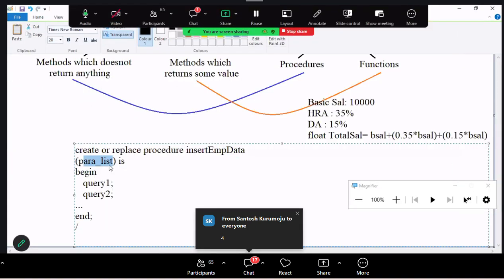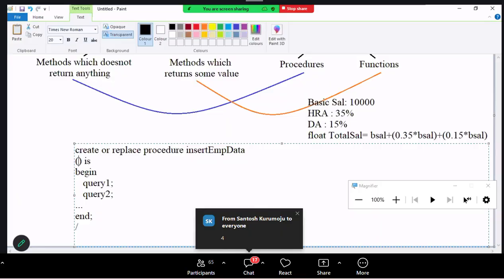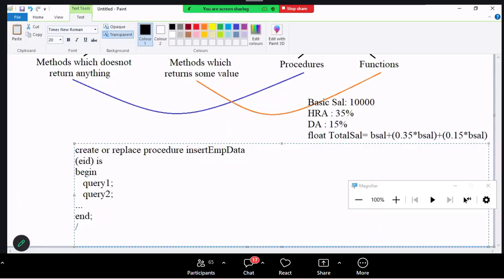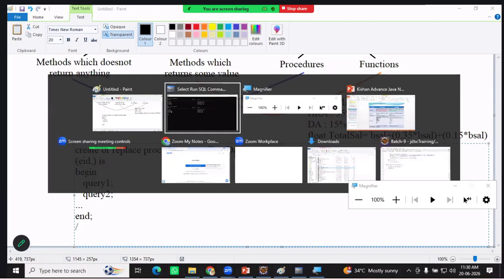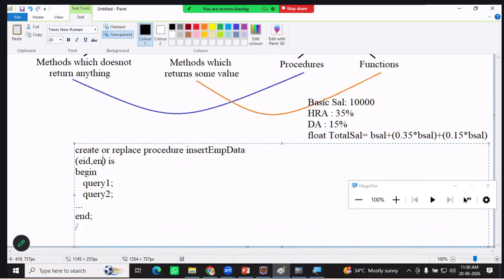All right, we'll do one thing. Let me get back here, and here I'm going to give something like EID. After that, E name. After that, EDSG, E designation, EBSAL, ETSAL. Just like I gave the parameter. No, not exactly correct. Not exactly correct. Someone is saying something. Please tell me, right now, is it right or wrong?